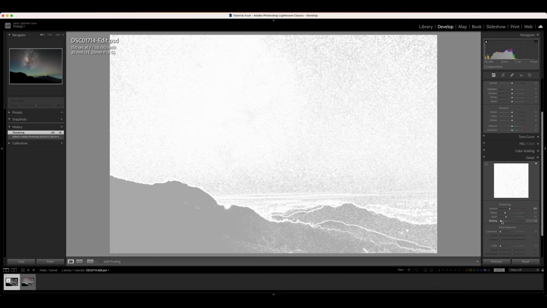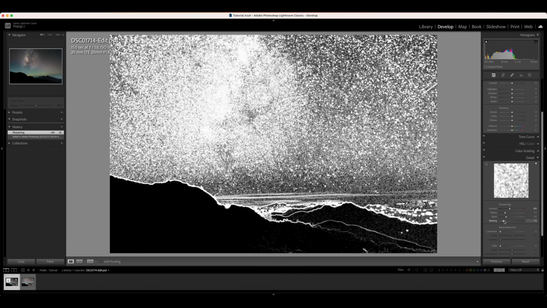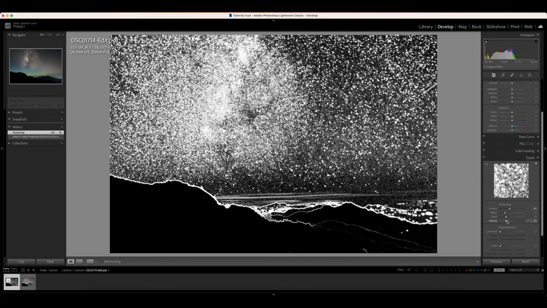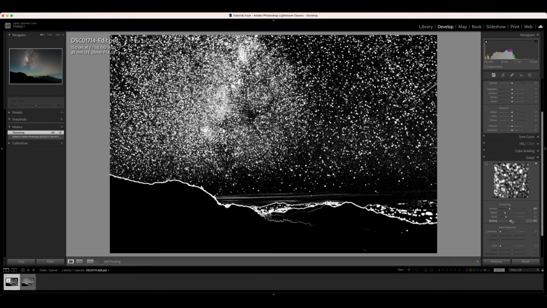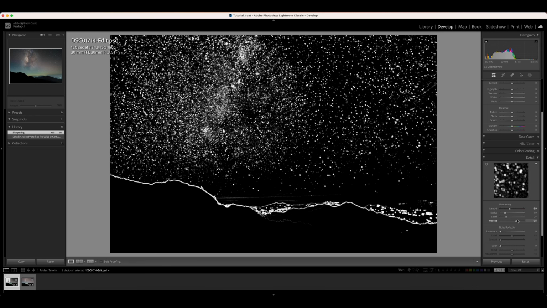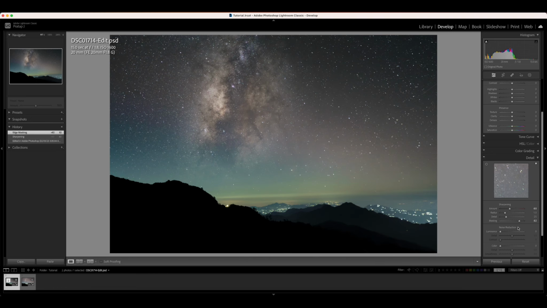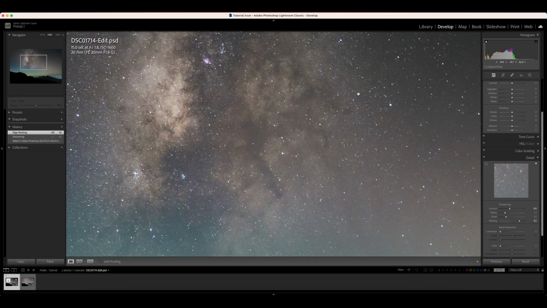When I push the masking slider to the right, I can see a preview of the areas of the image that are going to receive sharpening. Areas which are white will receive the sharpening and areas which are dark don't. So I'm going to push the masking slider till only the stars and the edges of the mountain receive sharpening. A value of about 80 looks just about right. I'm going to leave the masking slider and I can see that the image is nicely sharpened.